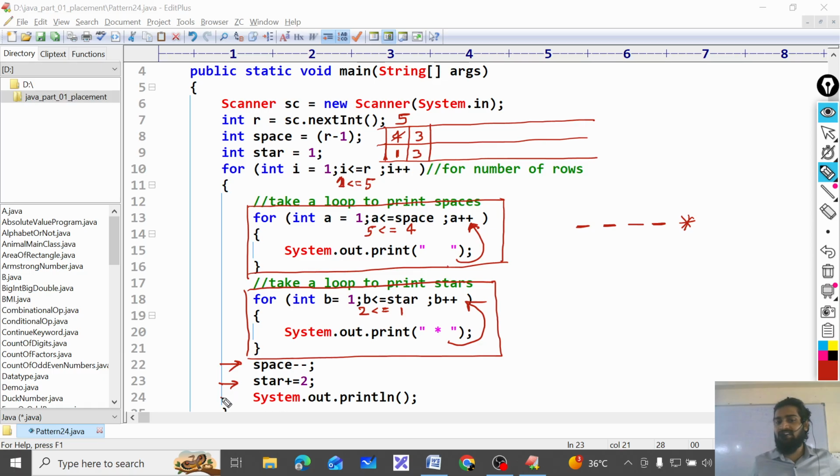Okay, what is this next line? System.out.println means it will bring the cursor to the new line or next line. Do you understand now? Where is the cursor? So the cursor is there in the next line now. Now you will go back to I++. Now I value was 1 here. Now I++ is what? 2.